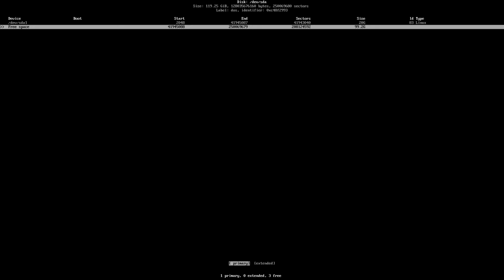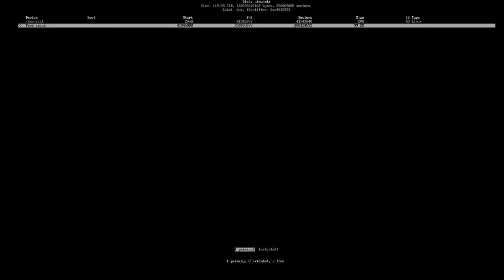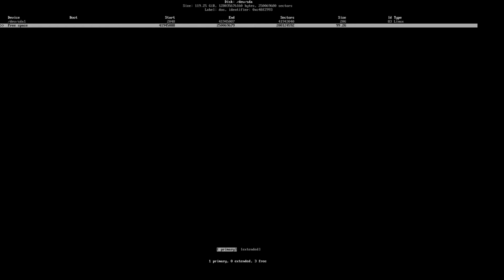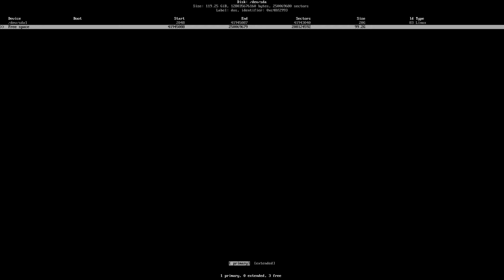What is that other thing? Sorry, I gotta zoom this in to see the bottom of the screen again. Primary, extended. 1 primary, 0 extended, 3 free. I'm not sure what swap is. Basically, I don't think we need to make it extended.